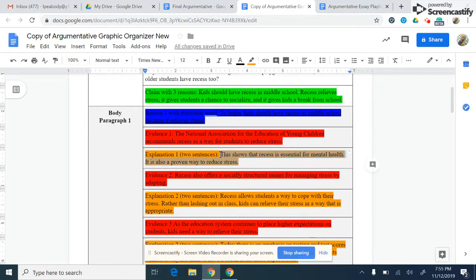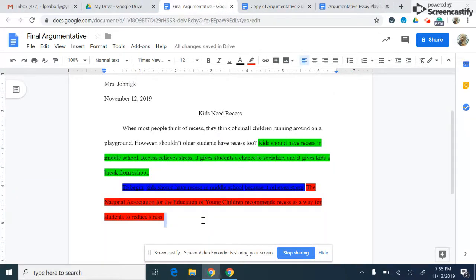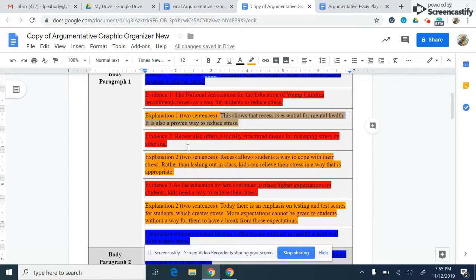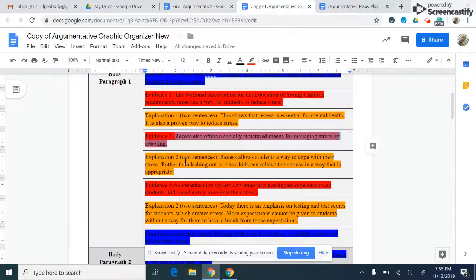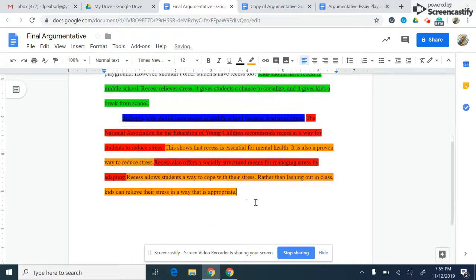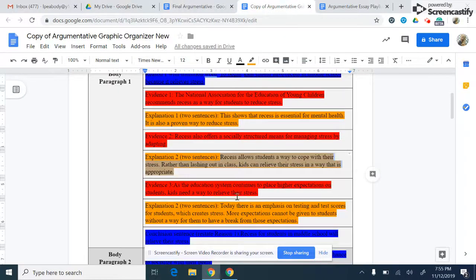Notice how I'm still copying and pasting so that all my sentences are back to back because this is all part of my body paragraph 1. So I want to make sure that this is all together in the same paragraph. I'm not hitting enter to start a new paragraph yet. This is all still part of the same. So I'm just copy and pasting one sentence right after the next.